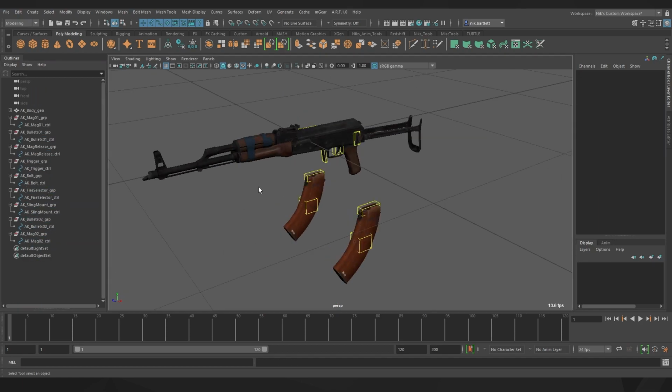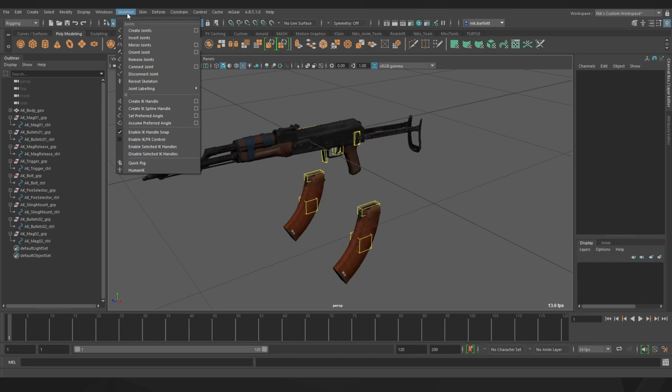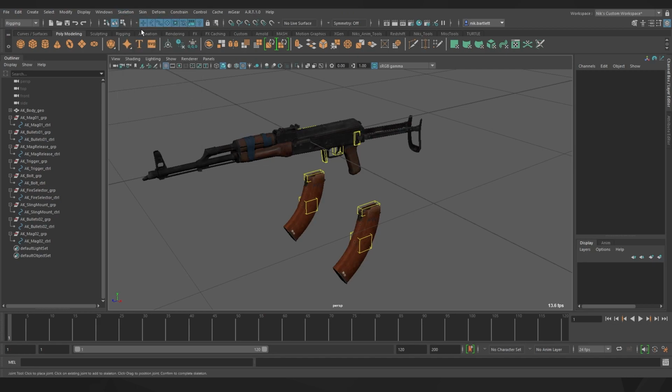Now let's start setting up the skeleton for the gun. Just going to come over here to the drop down and change it from modeling to rigging. Then up here in the skeleton menu, I'm going to choose create joints and then just click in the viewport to add a joint. I'm renaming this one to the AK root joint.